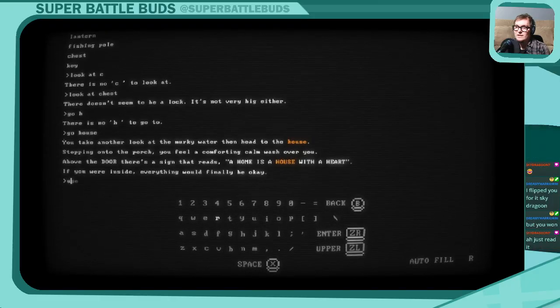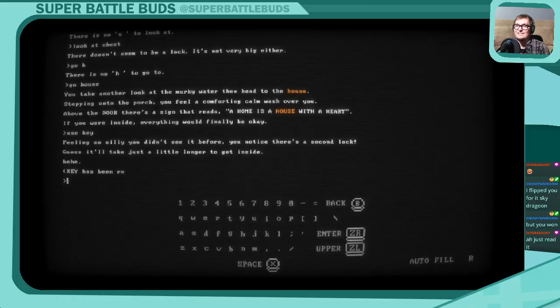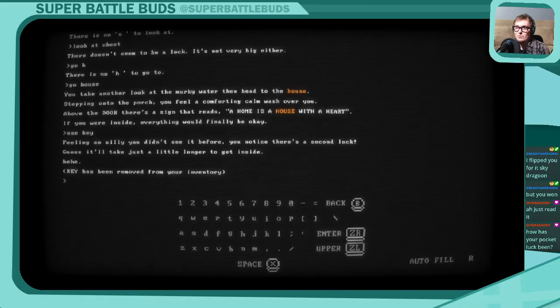Let's try using our key. Space. I just read it. Very good. Use key. Feeling so silly you didn't see it before, you notice there's a second lock. Guess it'll take just a little longer to get inside. Key has been removed from your inventory. Help.